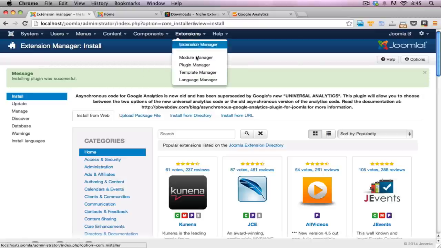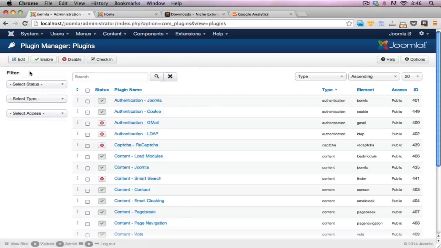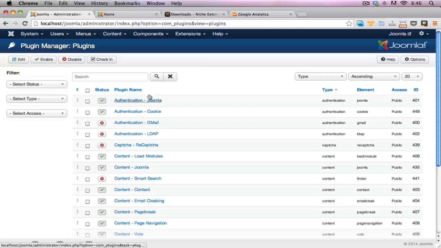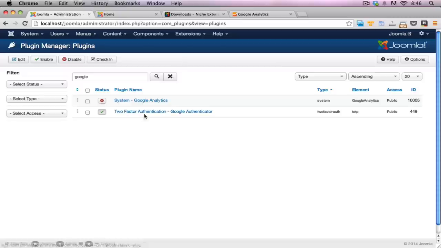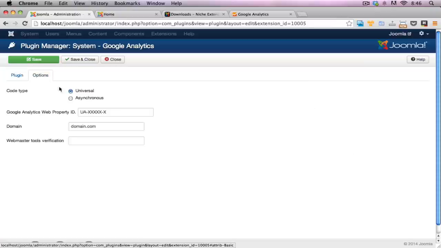We'll click on Extensions, go to the Plugin Manager. And here I've already filtered down my view, but if my view wasn't filtered, I'd see every last single plugin that's on the website. Now it's a little hard to crawl through all of that, so it's always a good idea to filter down your view. I'll just type in Google here. And here it's filtered down the two-factor authentication by Google and also the Google Analytics plugin as well. So I'll click on this one. I can see it's disabled at the moment. So firstly, I'll enable it. And then I'll go into the options here and configure this plugin to get it working.